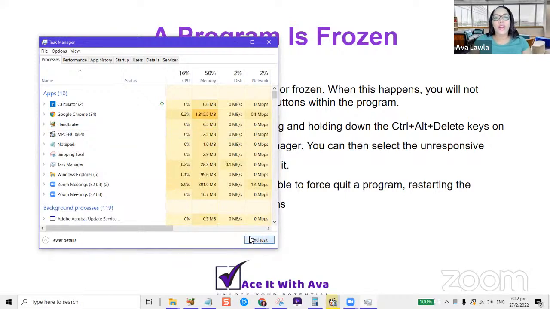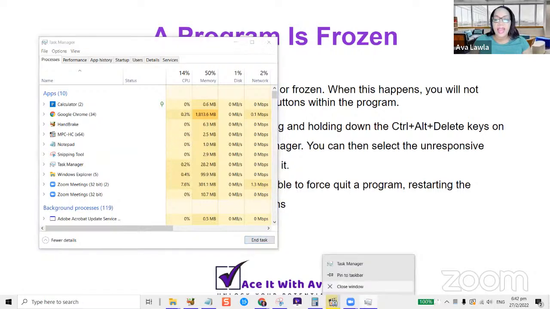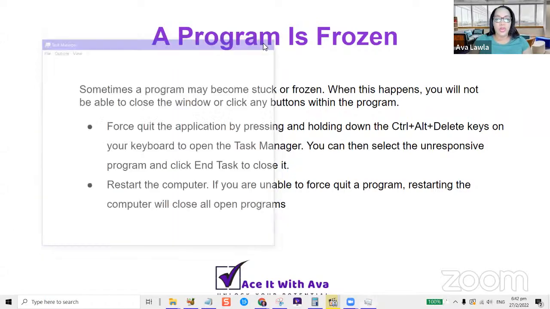Because sometimes when a program is frozen or it is stuck, you can't close it no matter what you do. You can't right click on it and click close window. None of that is working. So you have to go through the steps of using the task manager to close it. All right, so let me just close that.